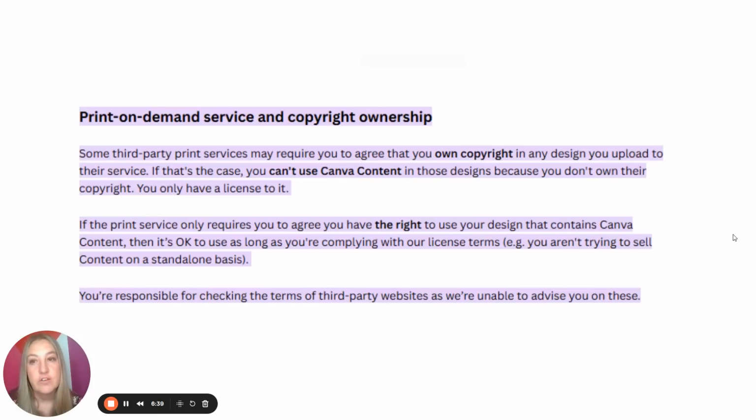If the print service only requires you to agree to have the right to use your design that contains Canva content, then it's okay to use as long as you're complying with our licensing terms, okay? You aren't trying to sell content as a standalone. So you're not taking those starfishes and saying, buy these starfish art in my coloring book line, right? Or I'm going to start selling you Canva elements so you can put in your book. Bad, okay? You're responsible for checking terms of third-party websites. We're unable to advise you on this.